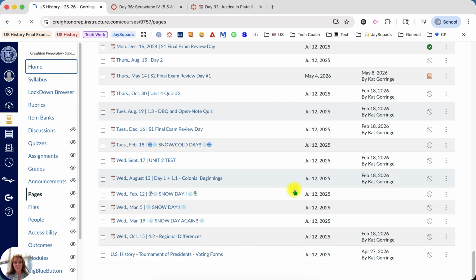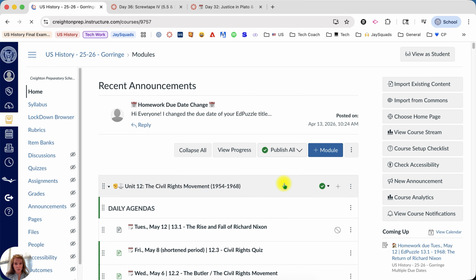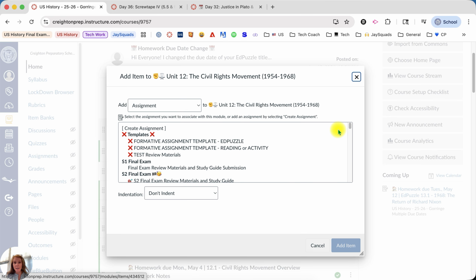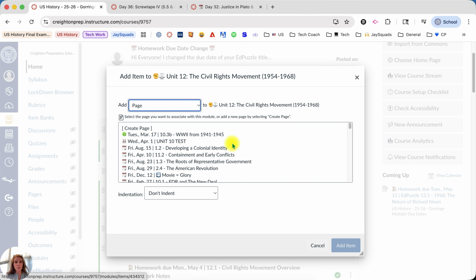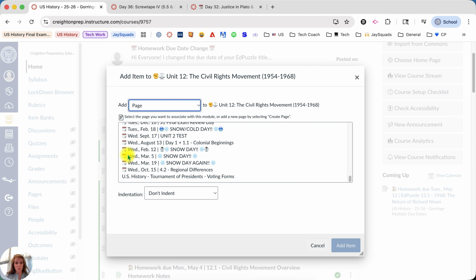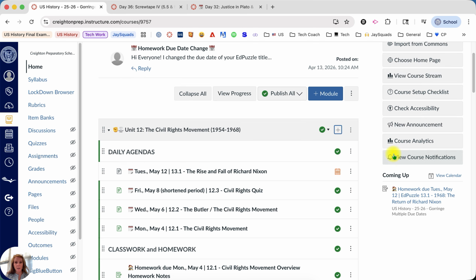And then when you want to get it into your module, right? So how did I get these here? My plus sign, page, and then there are all my pages again. And I simply choose the one that I want and I add that item into my module, okay? So that's pages. That's how you create them. That's how you organize them. That's how you publish them, all that kind of good stuff.